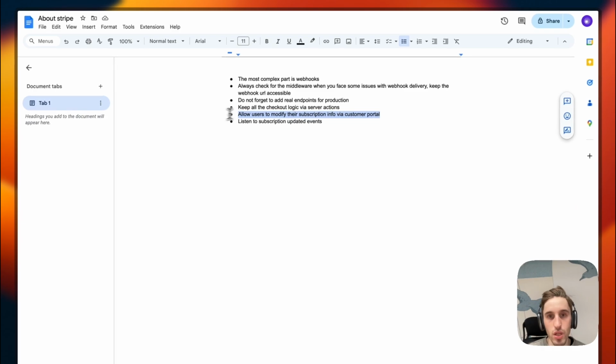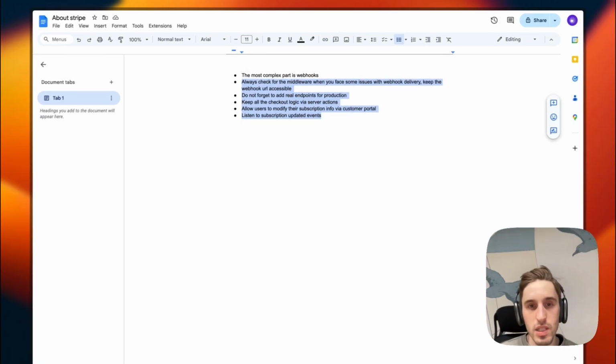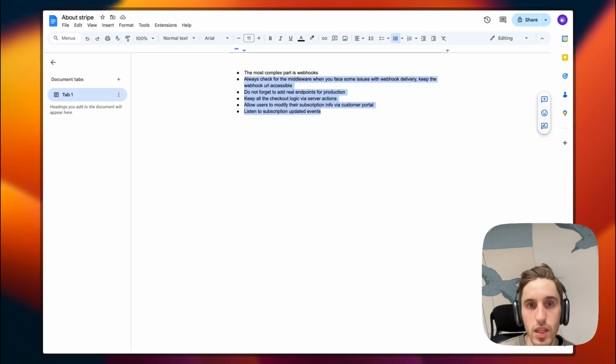We will use the customer portal for the subscription modification. I will show you in a second, and we will also listen for the update events via webhook. So this is basically a couple of things. Actually, the setup is not that hard or complex, but the most complex thing is relying on the webhook events for the state of your subscription. This is important to understand. Apart from this, the setup is pretty straightforward.